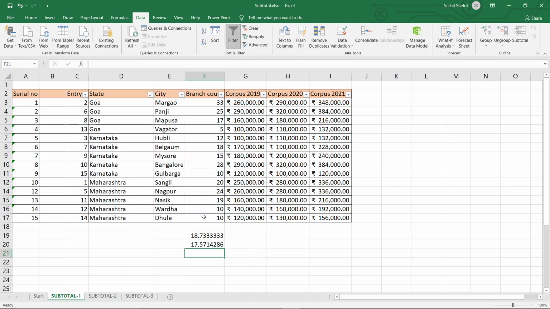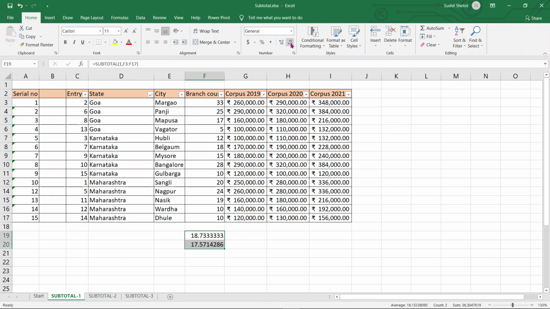With this entering of the subtotal function, one can see the value of the average turns out to be 17.57. So this is something that is not logical or acceptable to the human mind, that for the same range of cells, for the same values of the branch counts, the average keeps on changing in this way. So let us see how or why this has happened.